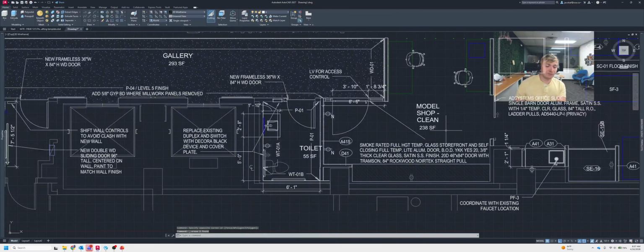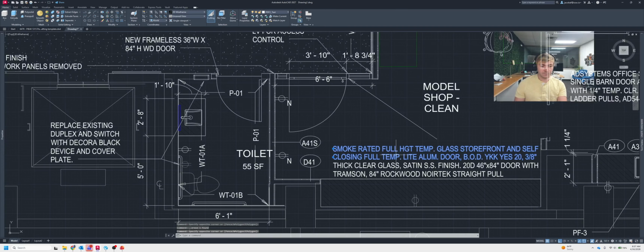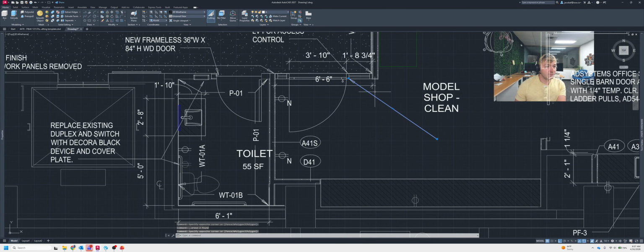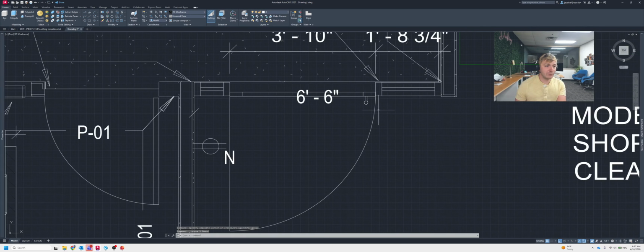Floor finishes and finishes in general are not needed here. Square footage of rooms, we don't need that either. Things like these really lengthy notes can also be removed too.